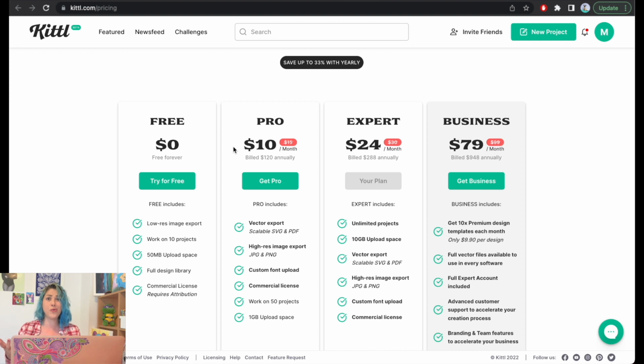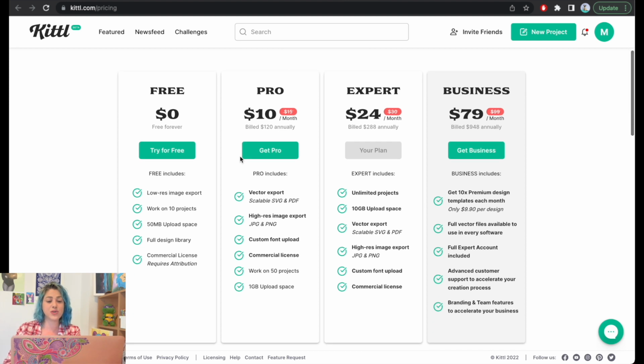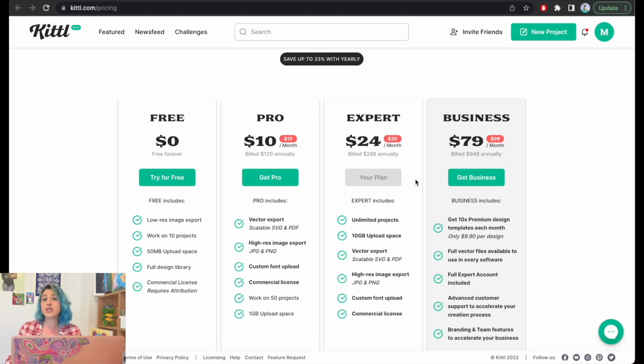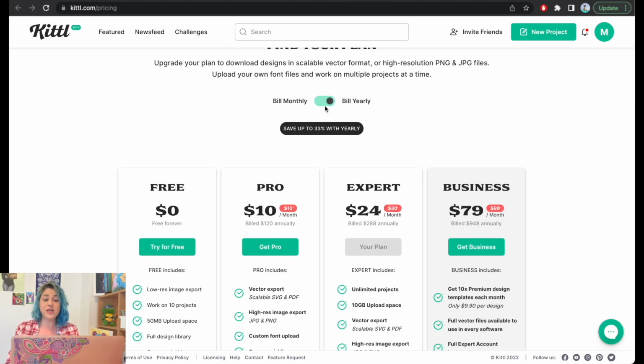I think the pro would pretty much be the best thing for print-on-demand users. You have vector export, so you can export SVG files, which is really, really cool. You have high-resolution image export, custom font upload, and commercial licensing. You can work on 50 projects and 1 gigabyte of upload space. You can get a lot more than that with the expert, which is what I'm using, but you don't really have to. You have the yearly bill, which is these prices, billed annually, or bill monthly.